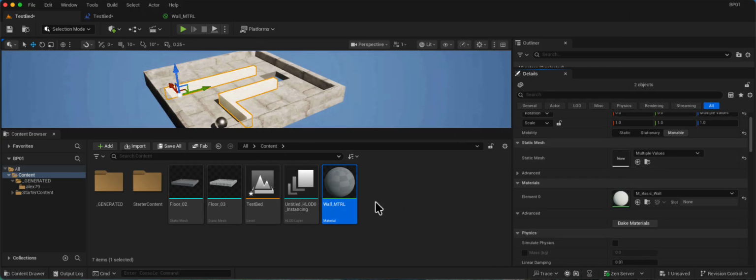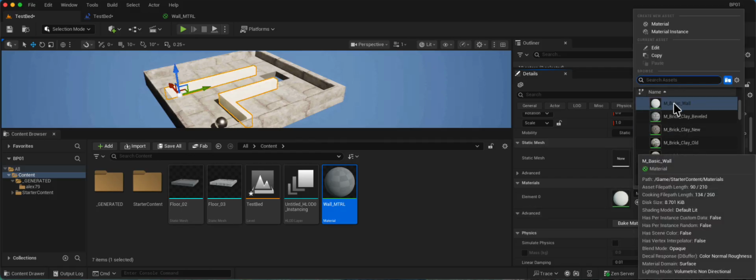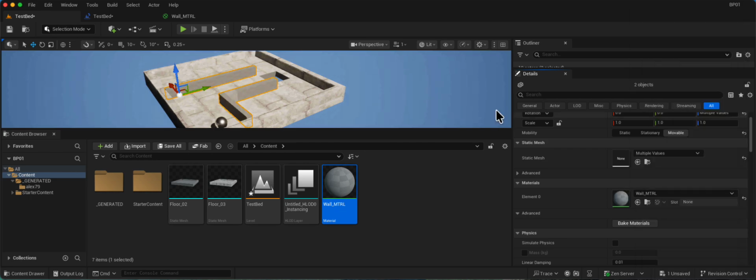So they're making their materials M underscore. So we could do it that way too, so that we keep with the same naming conventions that Unreal uses, or you could use your own or whatever your studio uses. But here, let's select wall material. And now those walls are using this wall material.